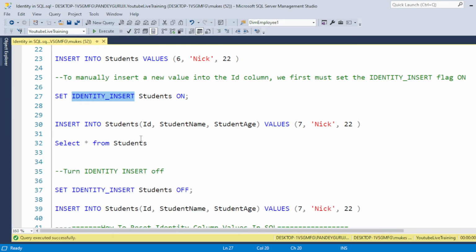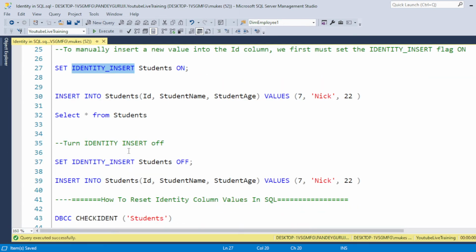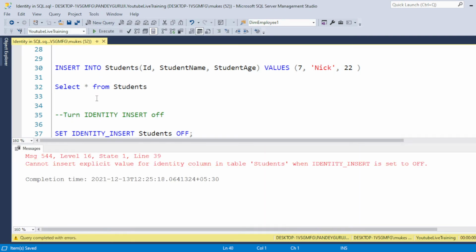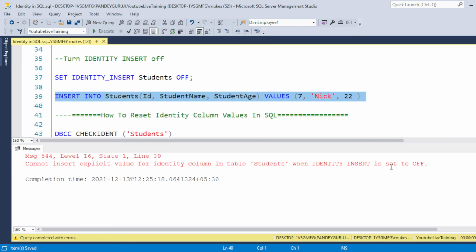Again, if you want to turn it off, you can also turn it off. You can just set identity insert, the student table name, and then OFF. Once you execute it, this automatically gets turned off. By default it is in off status, but if you try to turn it on and off, now if you try to insert the value, it fails again. Okay, so you can see it says: cannot insert the value when identity is set to off.